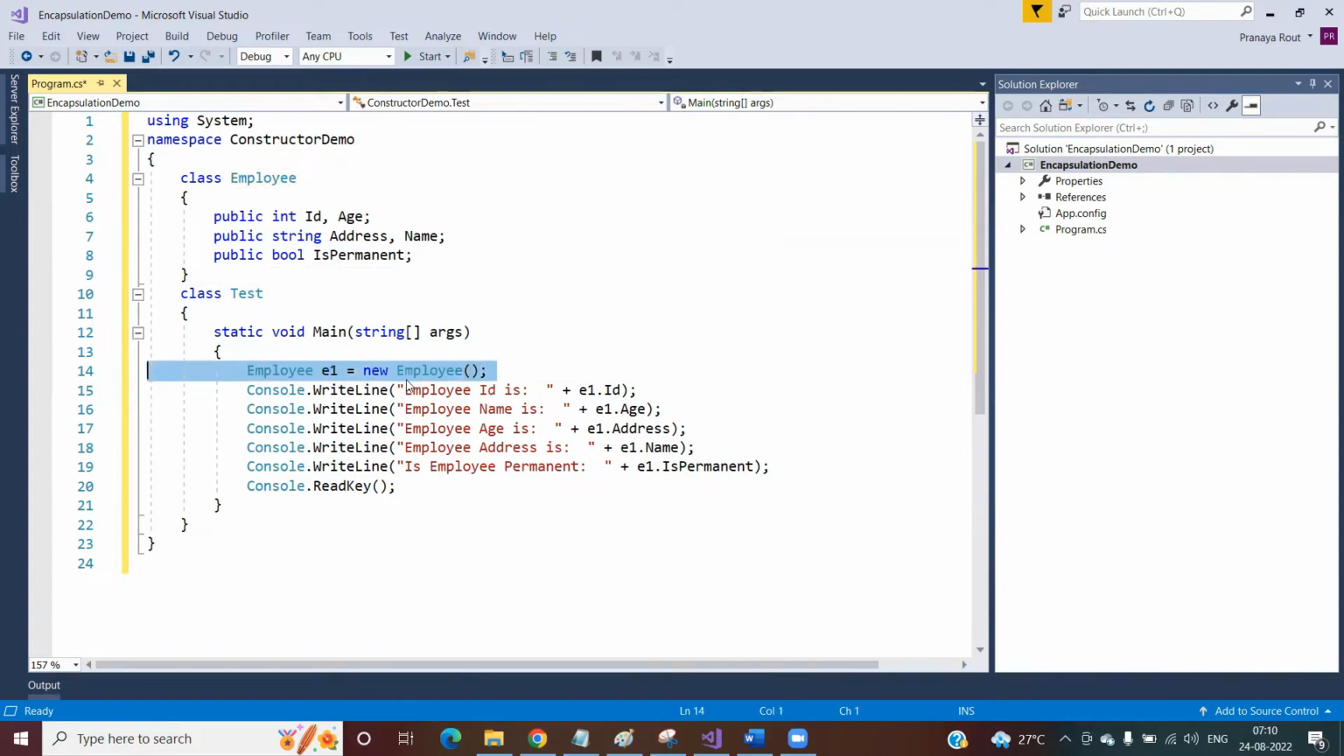Then can anybody tell me what is the use of this new keyword? Initiate the object. Yes. So it will basically create the memory. It will allocate some memory in the heap area of the RAM. Basically, it's two integer type variables, two string type variables, and one boolean type variable. Based on the data type, it will allocate some memory for the ID variable and for the other variables. That memory allocation will be done by this new operator. And this is a constructor call.